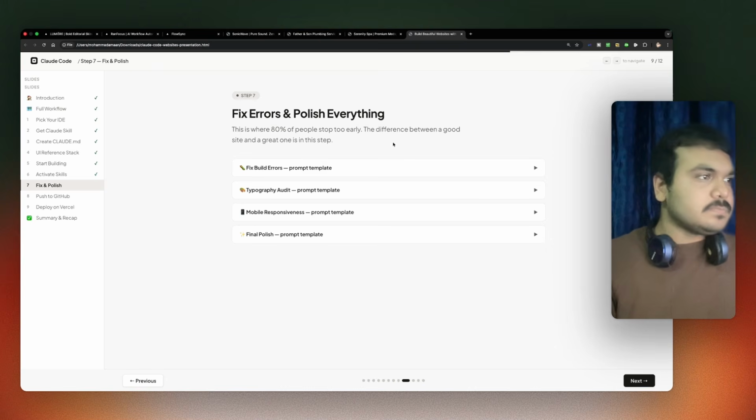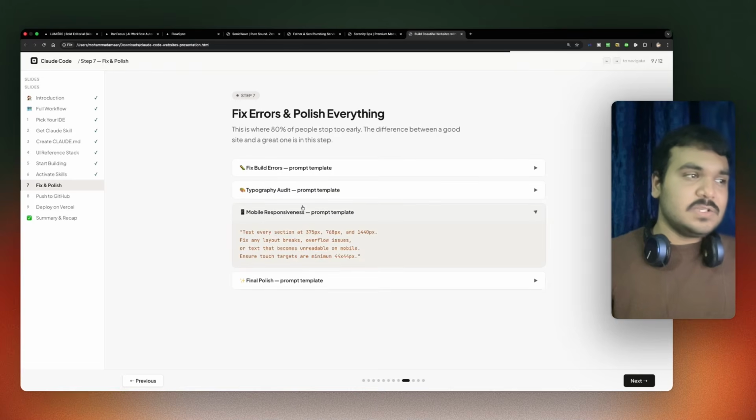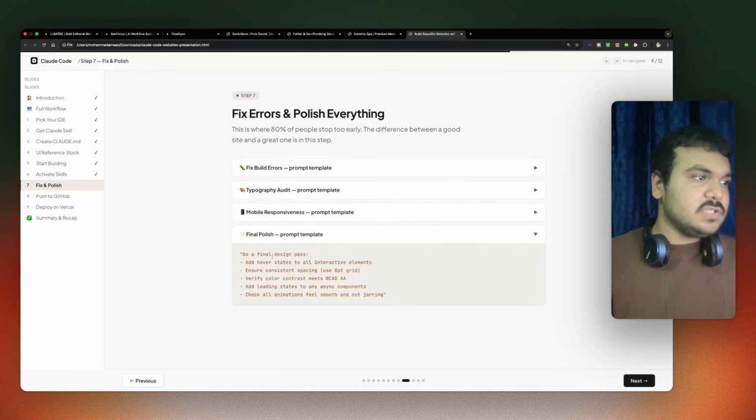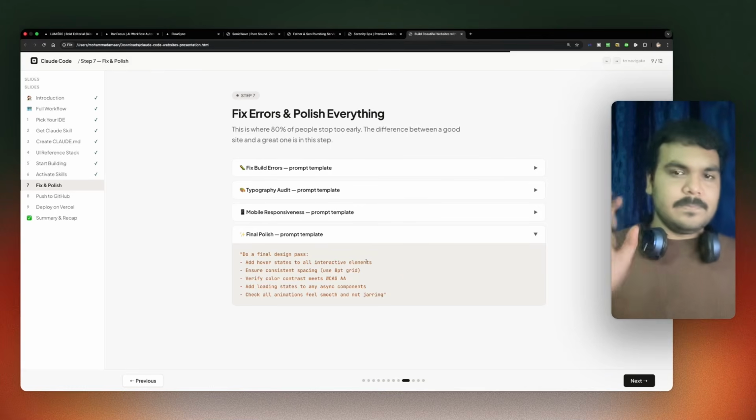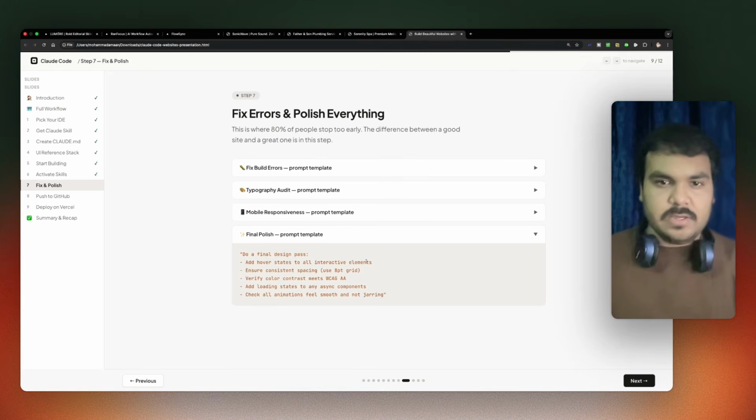And then a typography audit, so any typos, everything, and mobile responsiveness. You want this to be mobile responsive. And finally polish: do the final design, hover states. Like, what do you want to do? But first of all, you need a little designing skill, a little design logic, on how it is going to be built out.